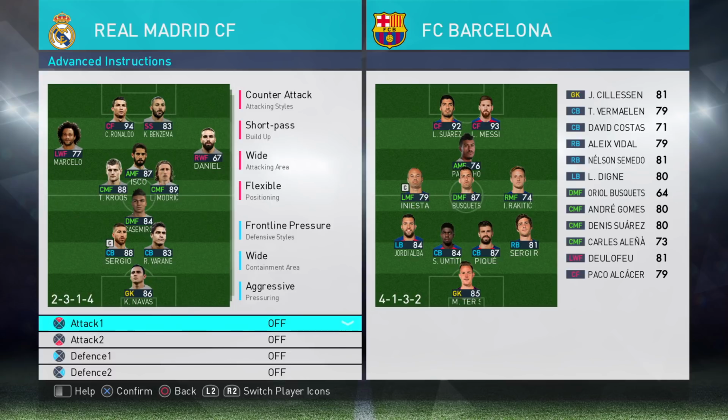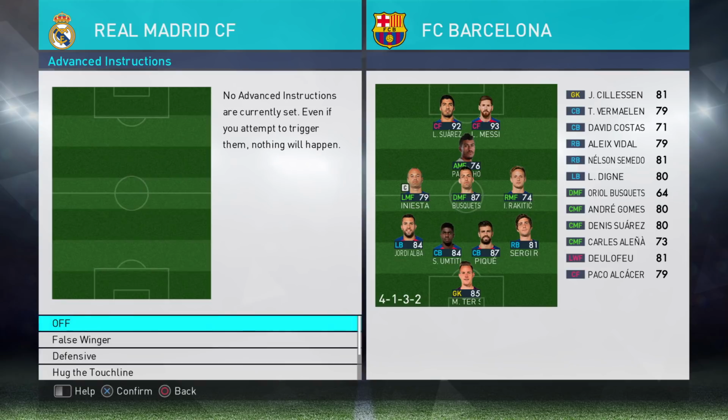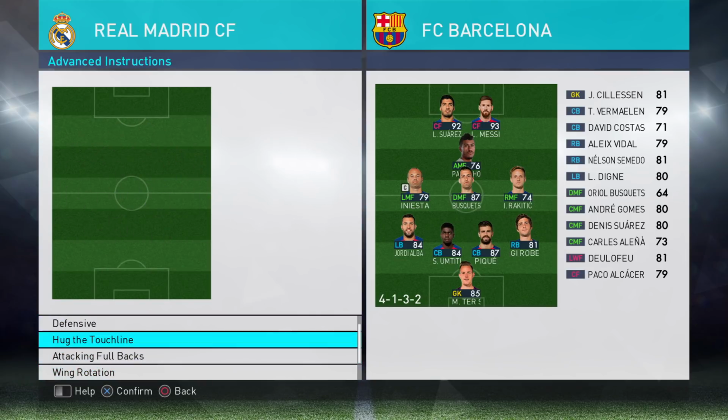But the beauty with advanced tactics is you can turn them on and off in game by holding my left bumper, which will probably be your left trigger. Can't think what the button's called now, but on mine it's the manual button. So press the manual button and then you press in the relevant direction on the D-pad to activate and deactivate advanced instructions. And that for me is the big thing really.